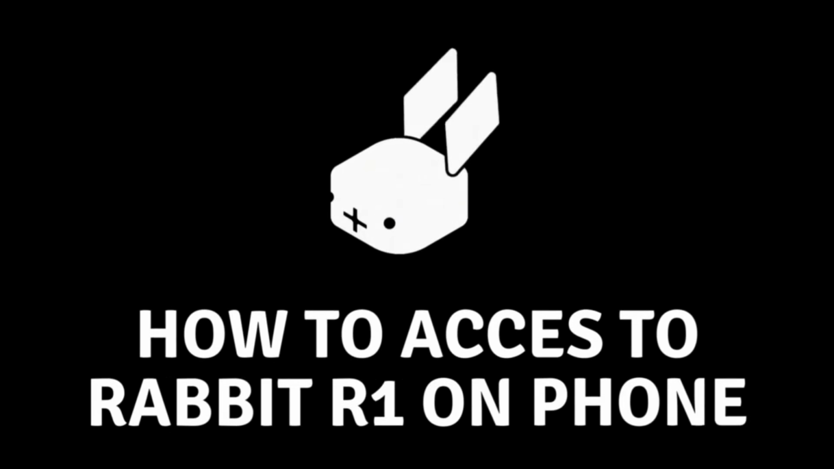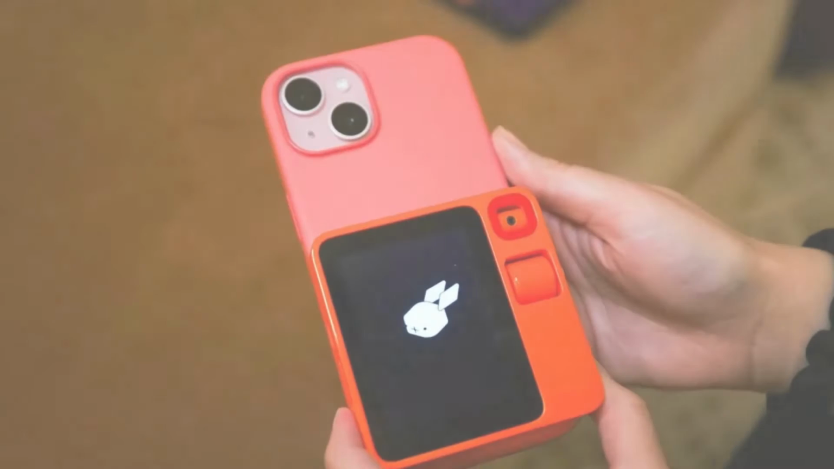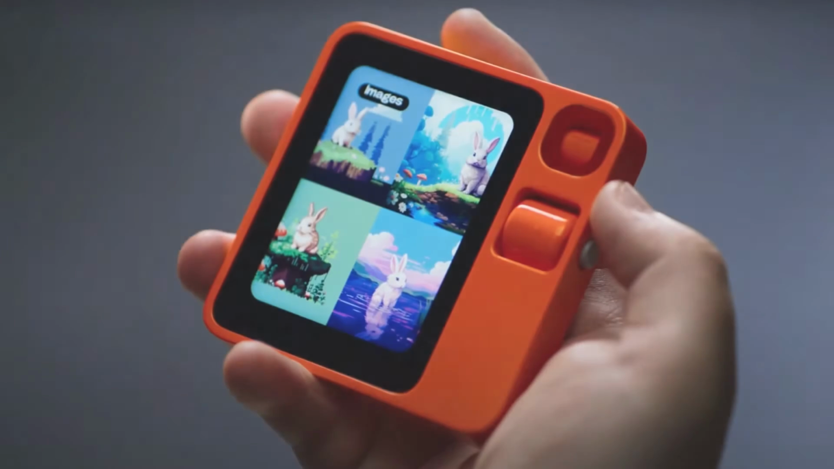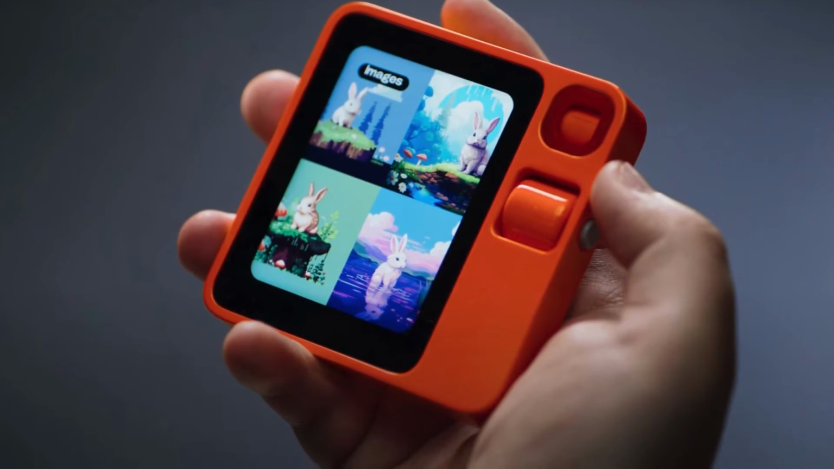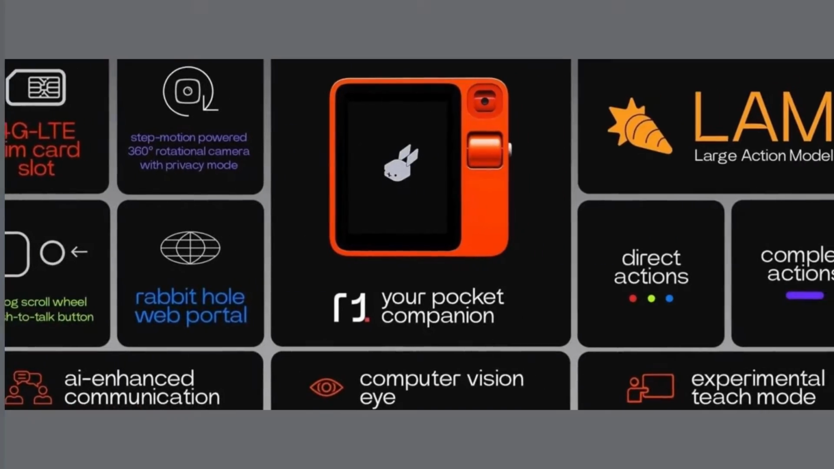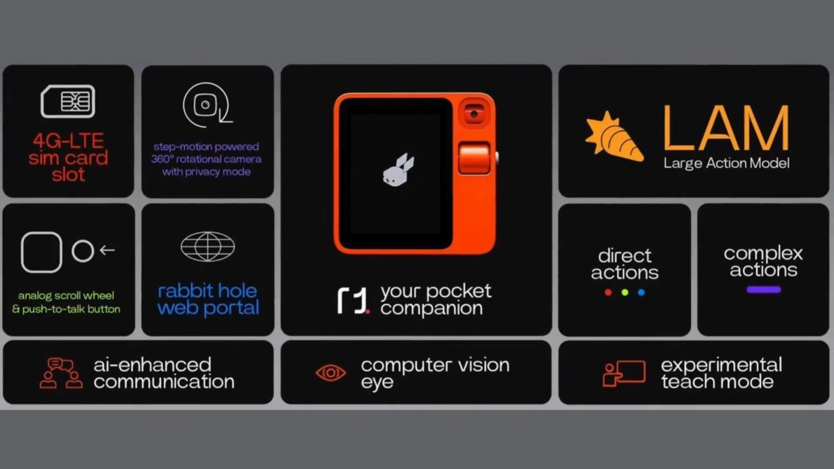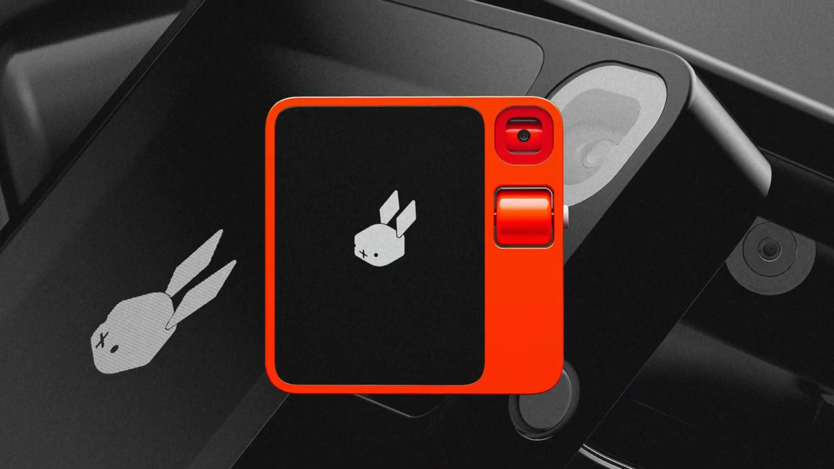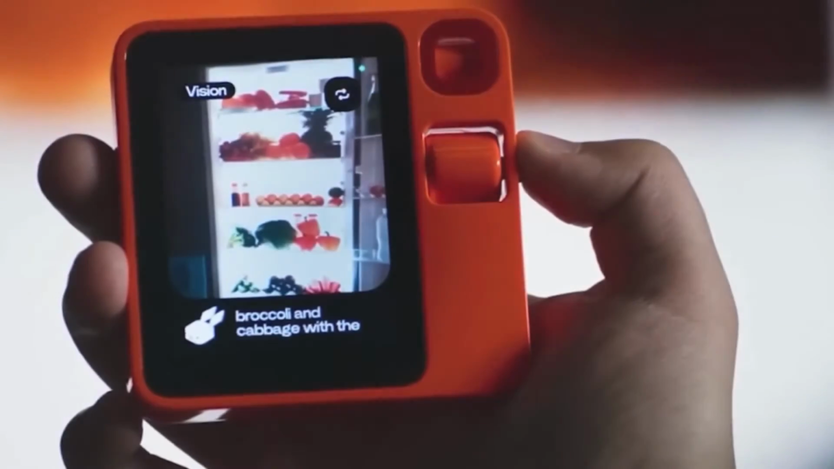How to use Rabbit R1 demo on phone. The news that hit the industry is the appearance of small devices that, with the help of AI, replace our phones. One of them is Rabbit. However, what if I tell you that this device exists in the form of an application that is available for mobile phones? If you want to find out how you can use it, stay until the end of the video.